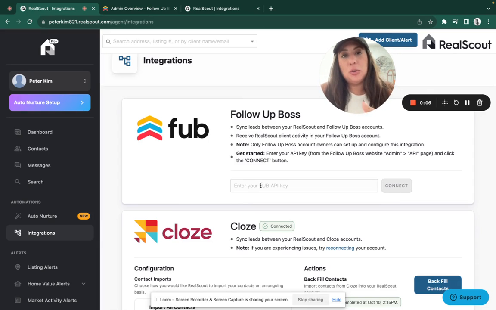I want to show you how to connect your Follow Up Boss to your RealScout. This integration is specifically for account owners. Account owners will be the ones connecting RealScout for their entire team. So not to worry, your entire team will not need to connect their Follow Up Boss to RealScout.